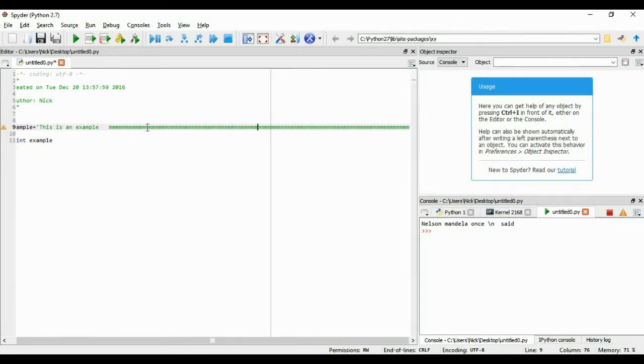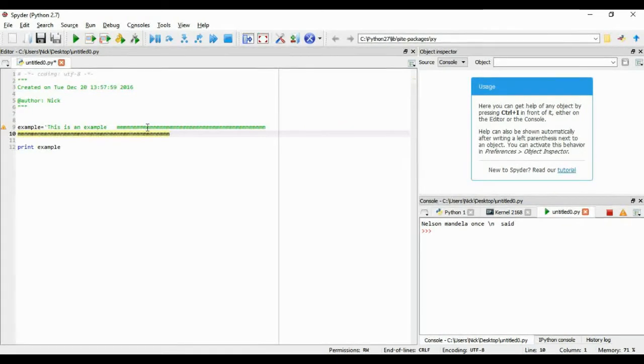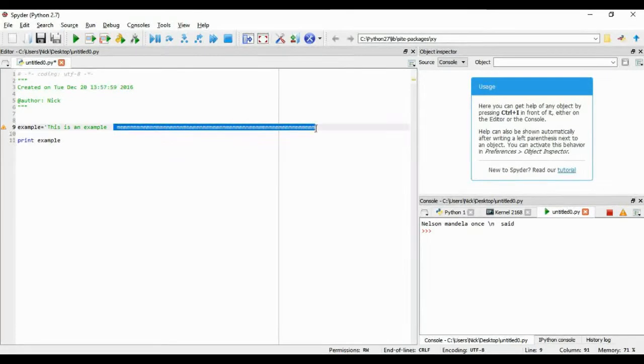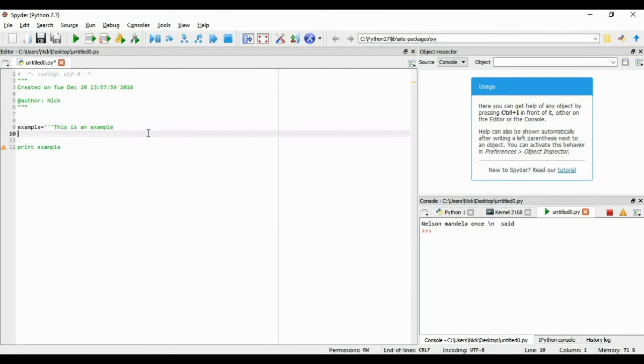We don't want our string to be this long, and we want to use multiple lines. Now if we just click enter and try to do this, it will give us a syntax error. So one way to overcome this problem is by using 3 quotation marks. If we use 3 single quotation marks, then we can write our string over multiple lines.